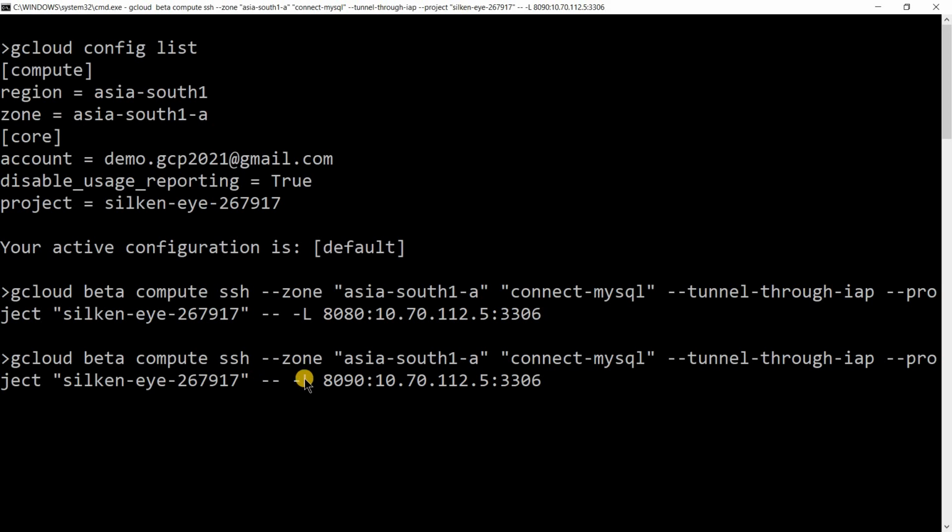The key part is this flag -L: in the local machine, which port you want to forward, and just mention the IP address of your Cloud SQL instance, which is the private IP address. That's it, job done. The only thing is that I have used my owner role and have done everything. So in tomorrow's demo, I'm going to show the same thing where we will use it as a lower user, with the principle of least privilege applied, not giving everybody the owner role, and without giving the owner role, how can you achieve it?